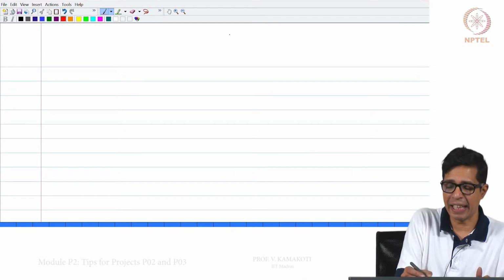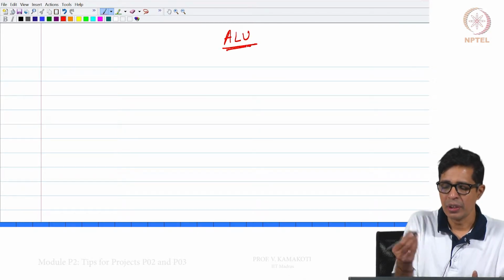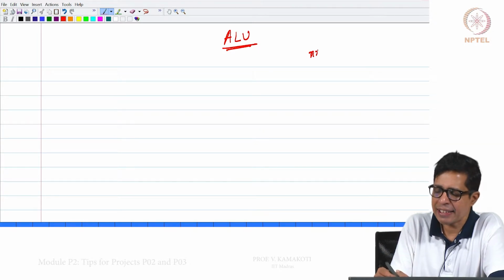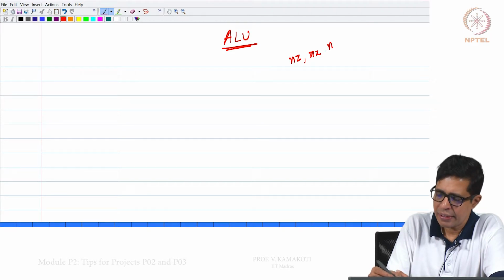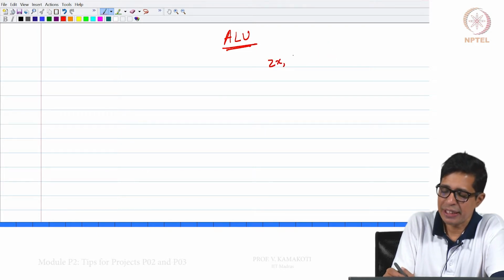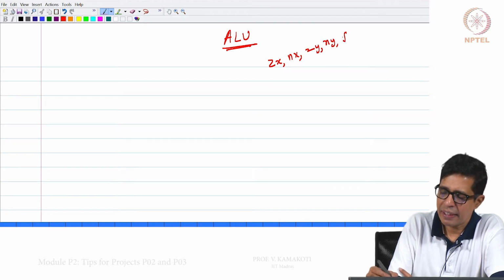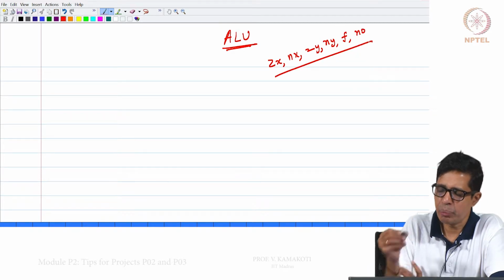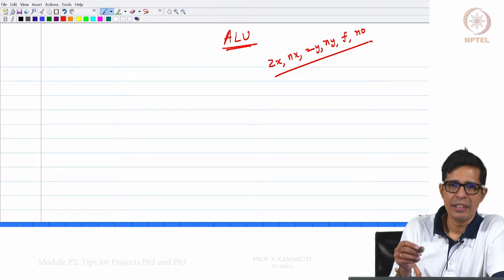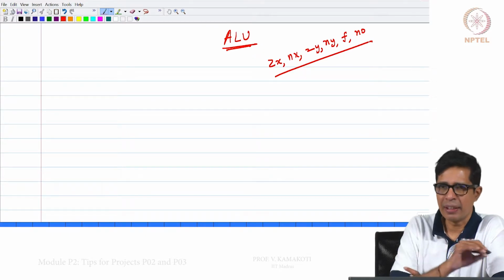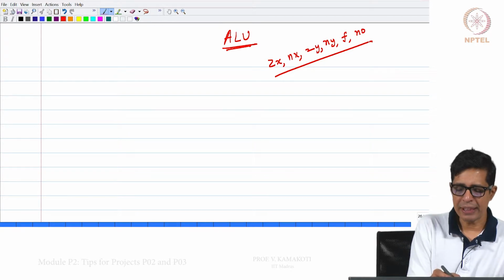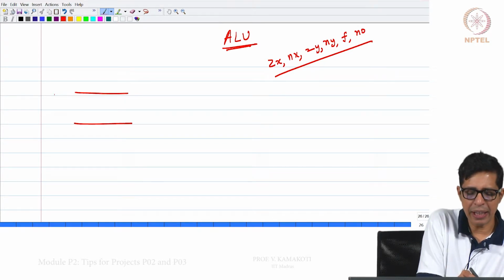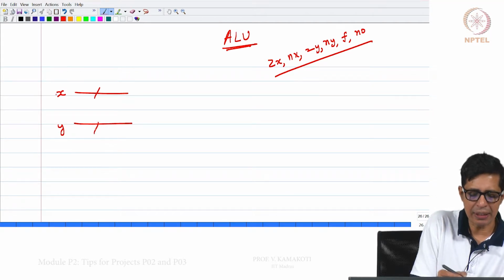So, you would have been designing the ALU. Just to summarize, the ALU has ZX, NX, ZY, NY, F, NO, 6 input control lines. This has been explained well in the previous module. So, the ALU gets two 16 bit vectors, namely X and Y.